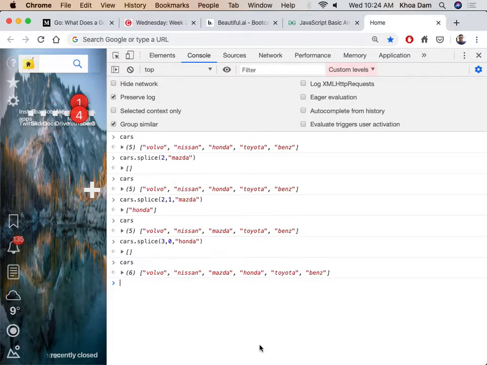Cool. The splice is very powerful. It can remove elements. It can add more elements. It's very powerful. You need to get familiar with it.